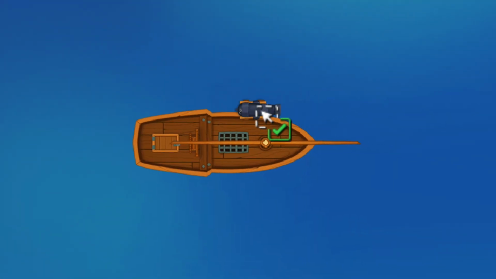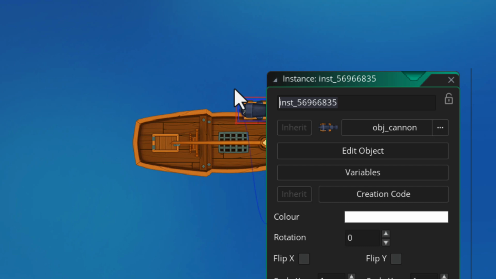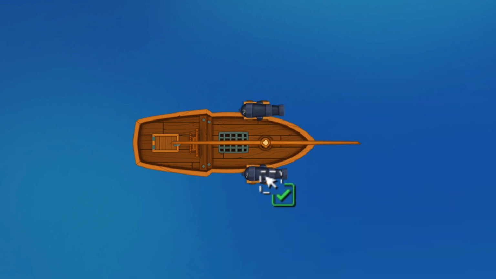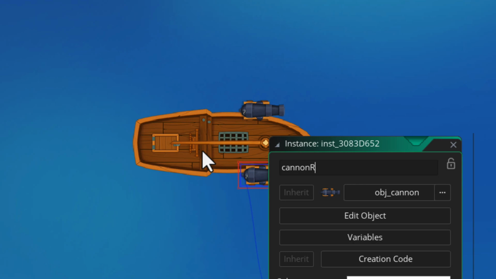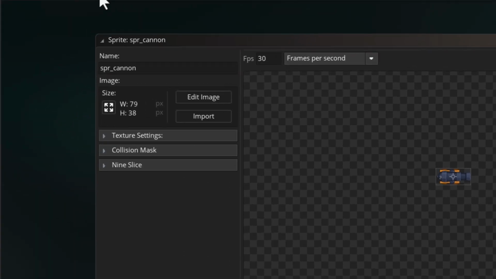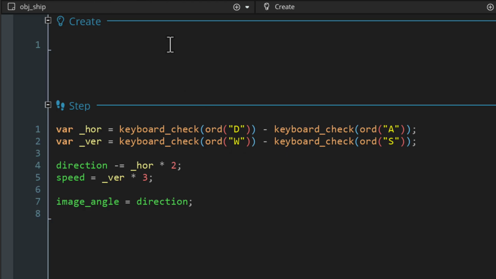Now in the room, let's go and place the cannons on the ship. I'll name this one Cannon L. I'll place the second one here and name this Cannon R. Now for the code, I'm gonna give you a system where you can add an endless number of attachments to this object. So it's gonna be super easy to add new attachments.